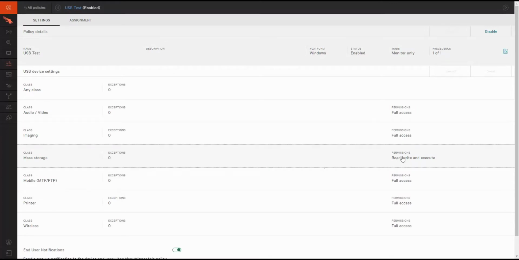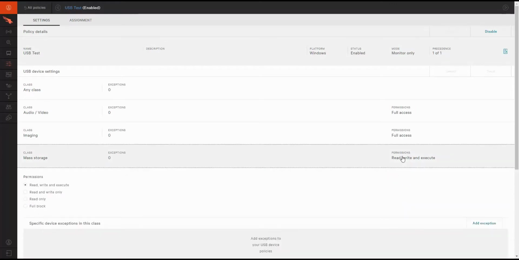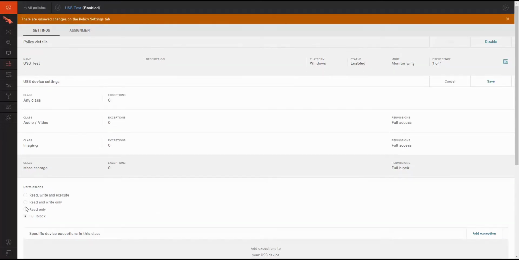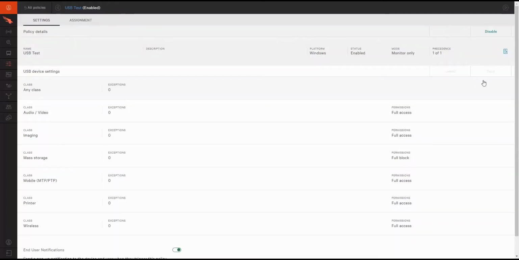Click a USB device class to configure policy settings for that class. Let's set a full block for the mass USB storage class, which will prevent personal USB storage drive use in our organization. You can also use any class, which will block all USB drive types.